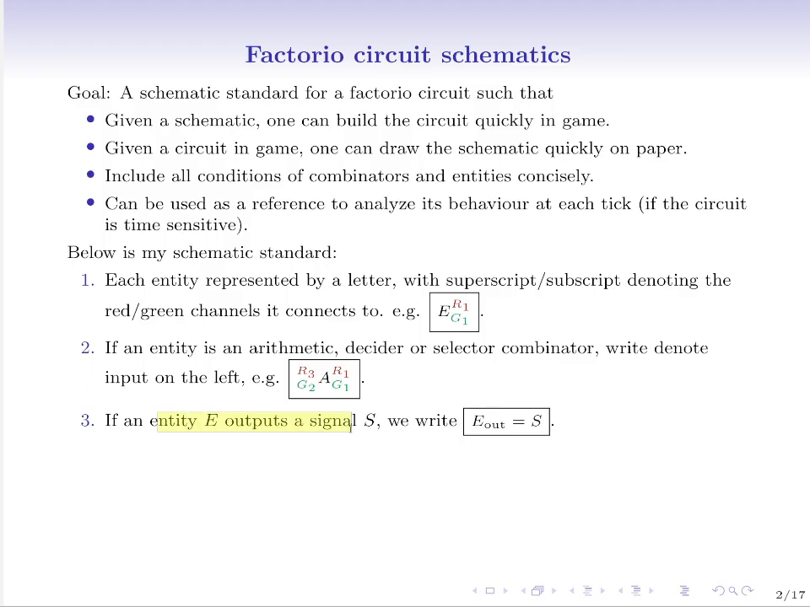Now if an entity outputs a signal S, we know that the outputs do not have a color. So if you connect a red wire to something or a green wire to something, the signal you get from its output is going to be exactly the same. So here we write something that does not have a color. We write for the entity E out to be the signal S.